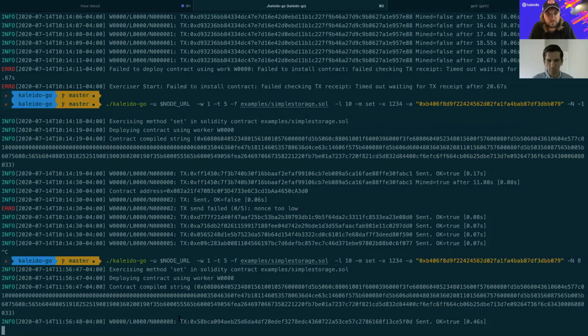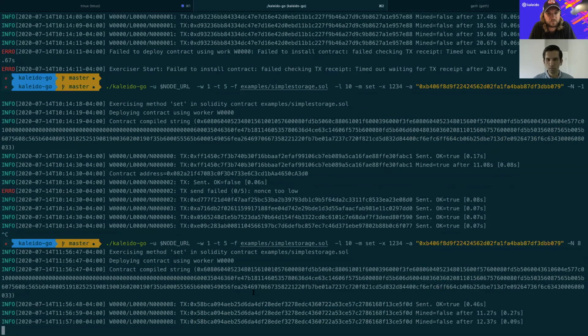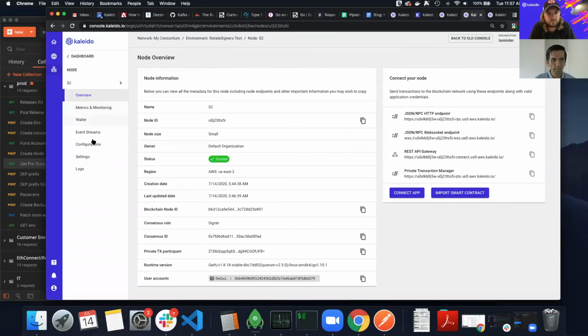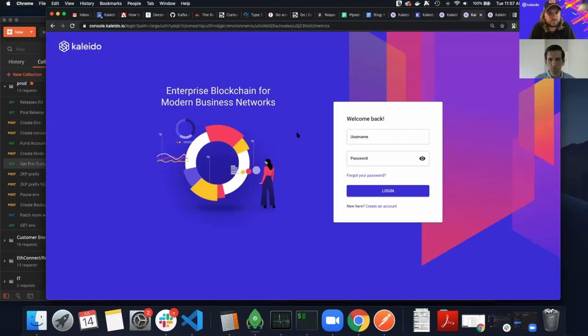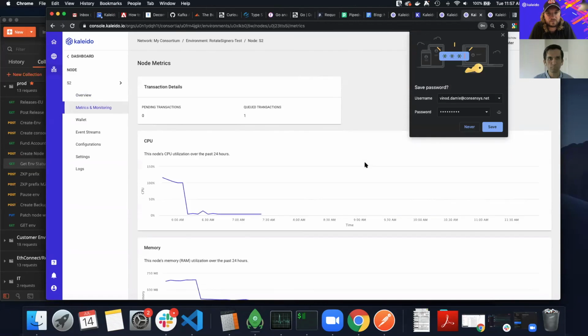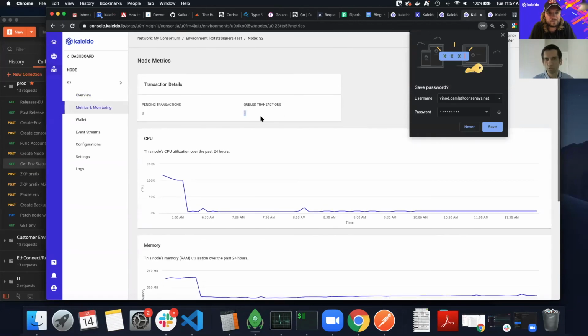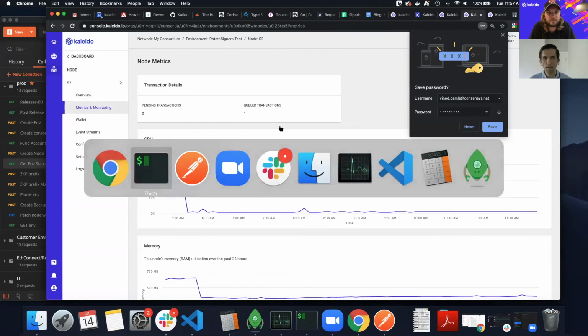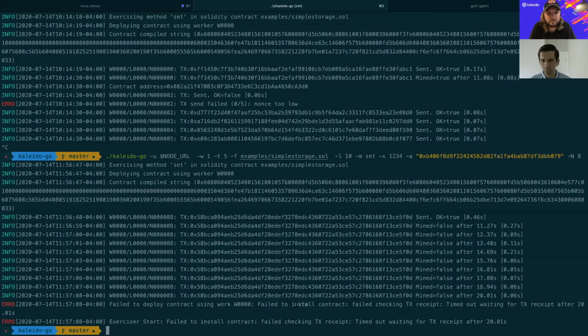So this tool is now saying I sent a transaction with a receipt, and it's going to wait for the transaction to be mined. And it's now saying that the transaction was not mined. If we look at the node's metrics panel, we see that there's now one queued transaction. The reason why this is queued is because it has an incorrect nonce. So it failed because the nonce was incorrect.